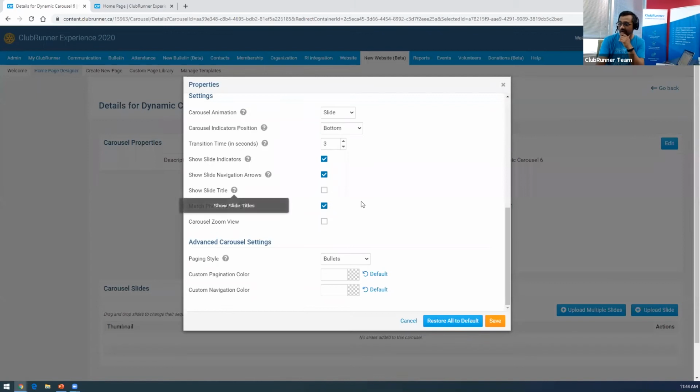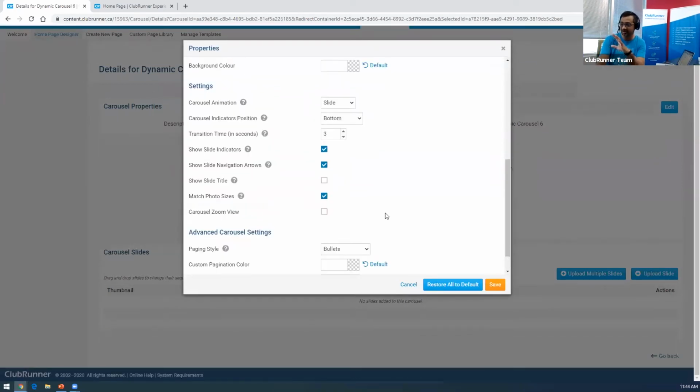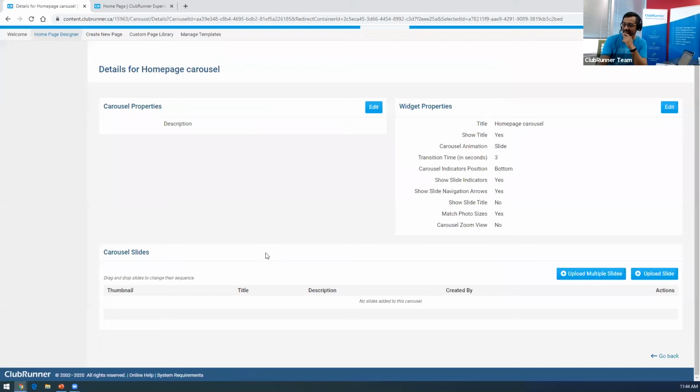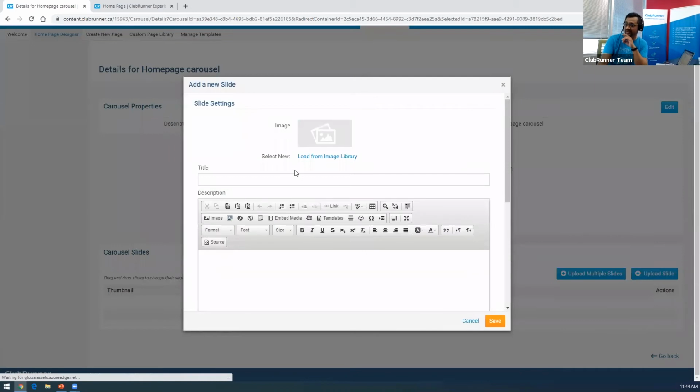Once again, there's all these options which I'm not even going to look at because I'm watching the clock and I don't want to go too far over. So I'm just going to click save. Okay, and so we got our dynamic carousel. Now this is where the action happens. We're going to add some photos. You can upload multiple slides or you can upload one slide at a time. Just for today, we're going to do one slide at a time.